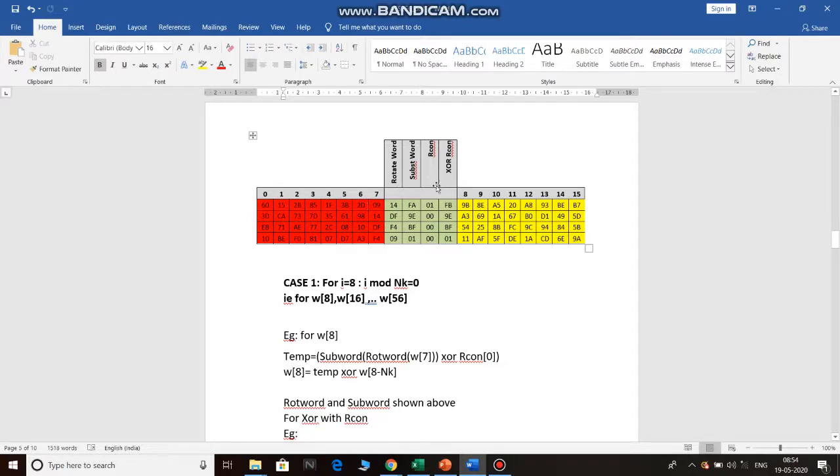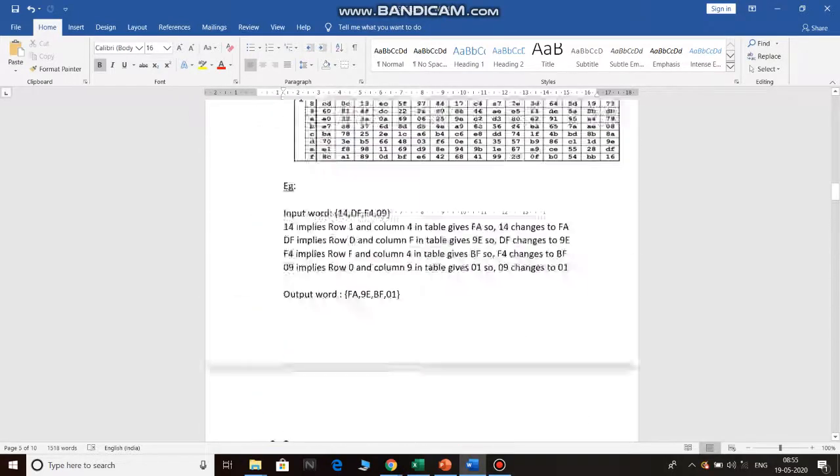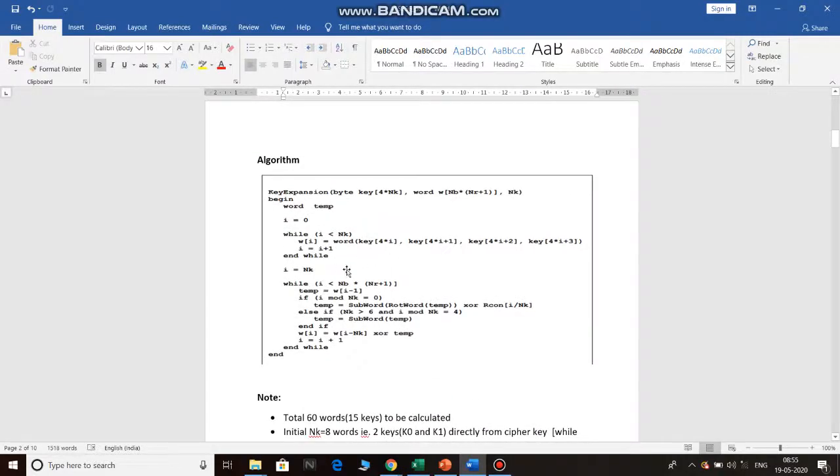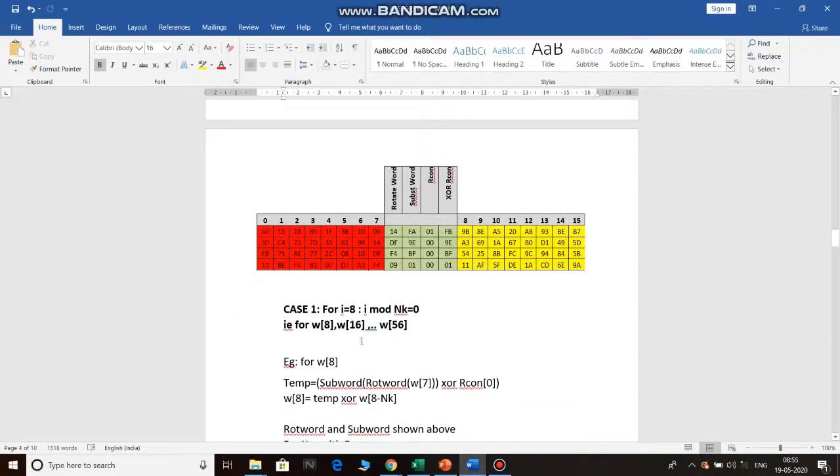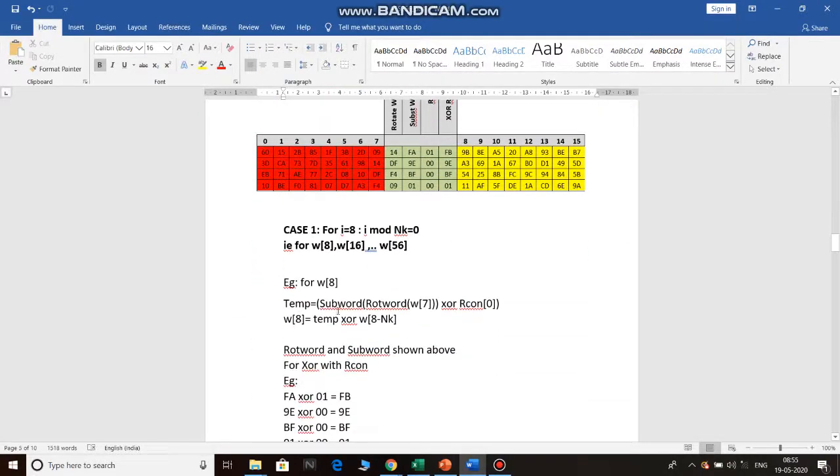Now W0 to W7 are already generated from this inputted cipher key. Now for W8, I equals 8, where I mod Nk is equal to 8 mod 8, which becomes 0. That is for W8, W16, W24. This is the procedure that we are going to follow. For W8, when I mod Nk equals 0, then temp gets replaced with SubWord of RotWord of temp XOR with the round constant.